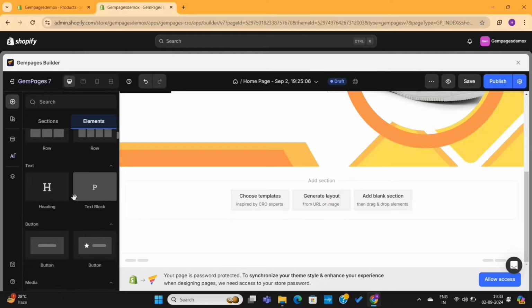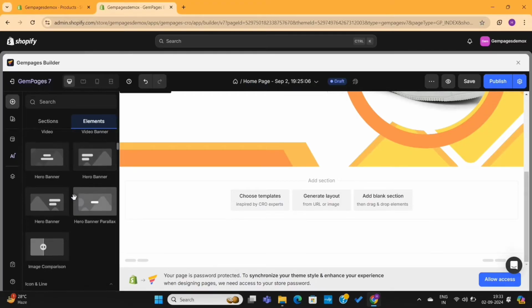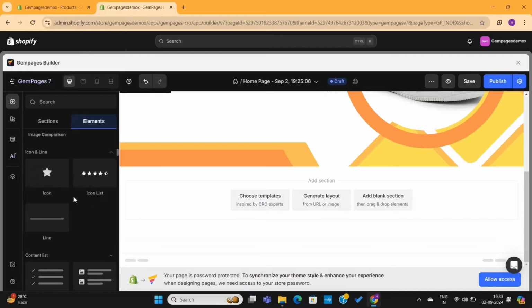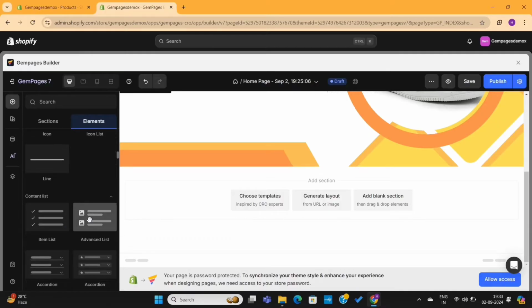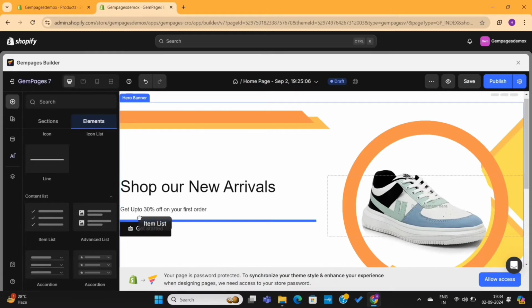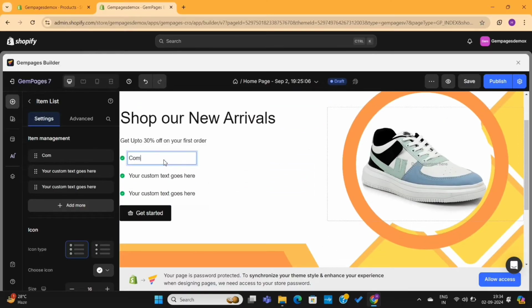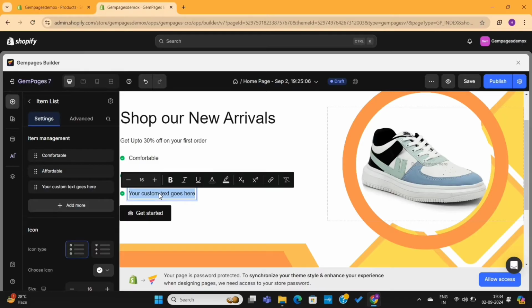Next, let's say that I want to add more content in this banner. So I will go through the elements and find something to add on it. For example, this content list can be helpful. So I will simply drag and drop it right here below the text block. Next, I can highlight some special offers, discounts, or anything on this content element. And just like this, the first section of our page is complete.